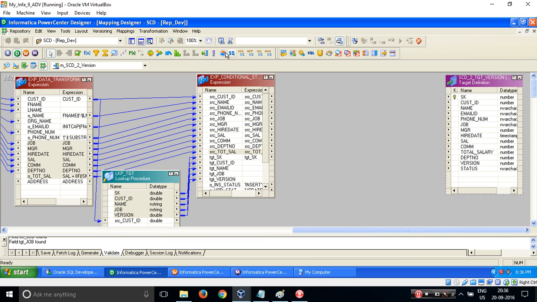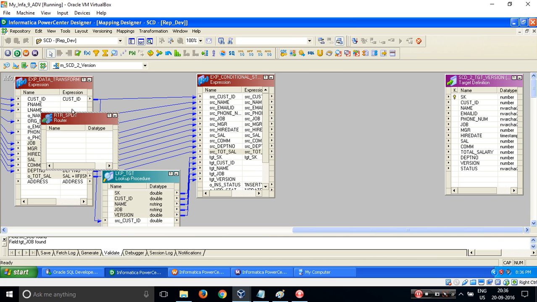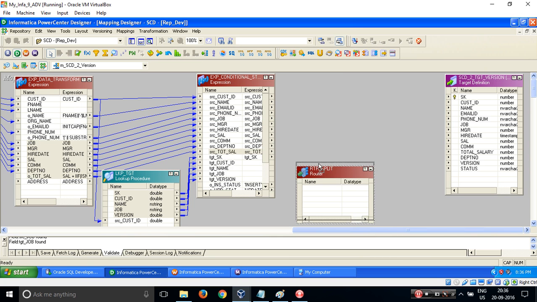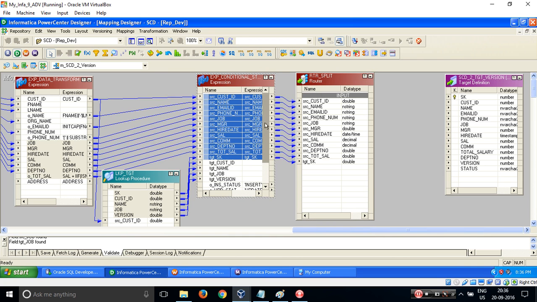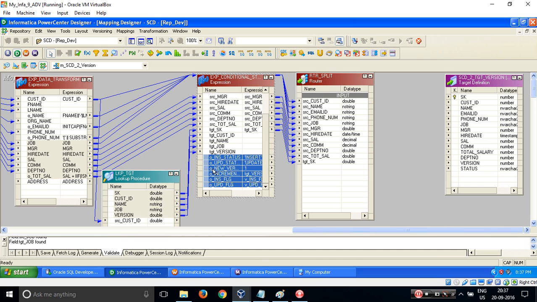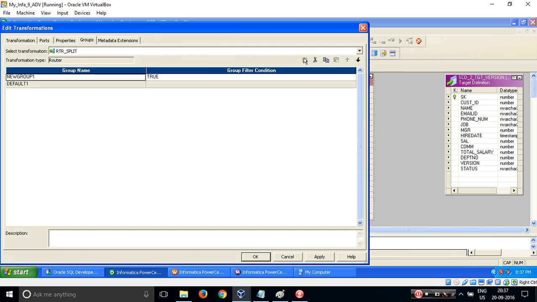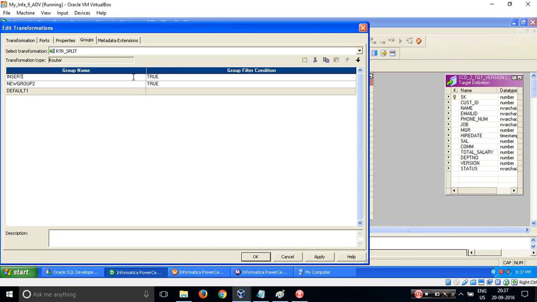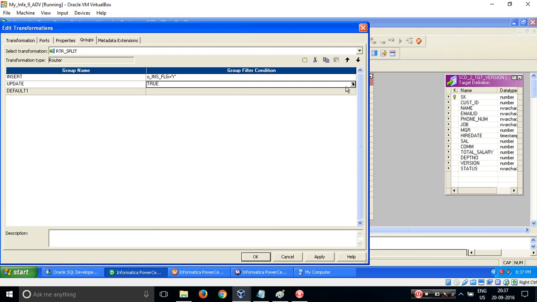Let's go to my router transformation. In router, I will split the data into two groups, that is insert and update. Bring in all these columns and the remaining columns. Let's create two groups, that is insert and update. This is for insert, this is for update. Whatever conditional statements we have written, let's call that over here, and the same thing for update flag.